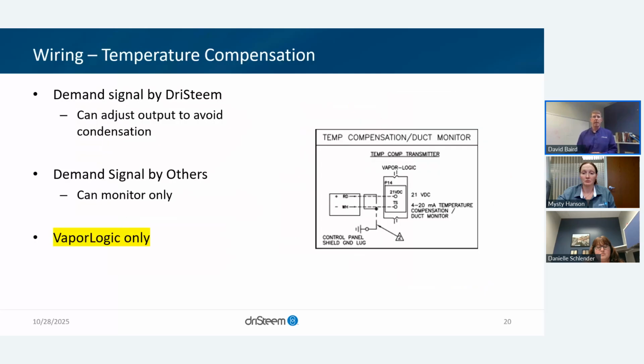The way this gets wired, this is where Vapor Logic comes into play. Again, all of that full functionality, if the control is by DriSteem, we're taking the reading in the space, we can respond to this and therefore adjust the output. Again, try and think of it like that modulating high limit. Try and get as close as possible without overshooting.